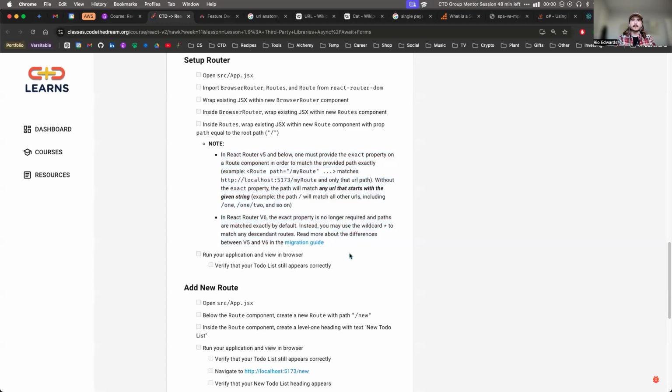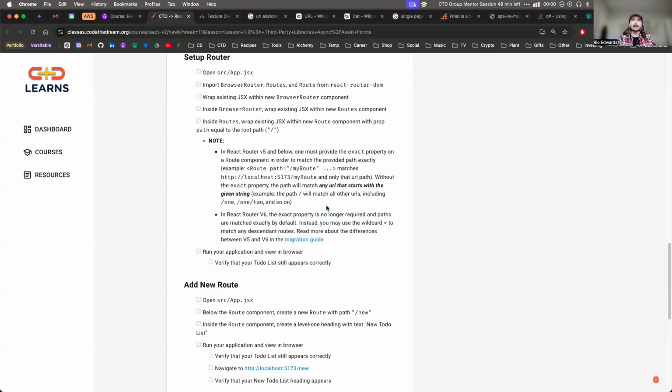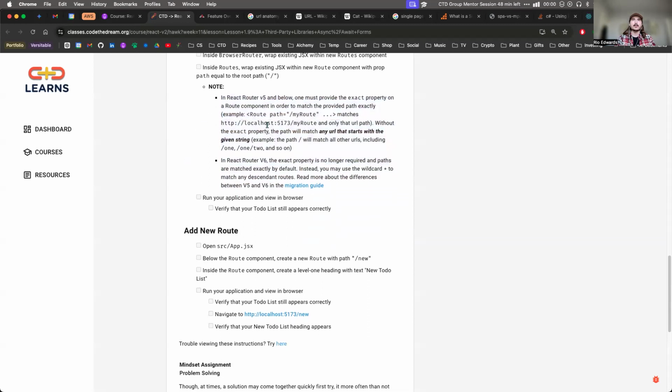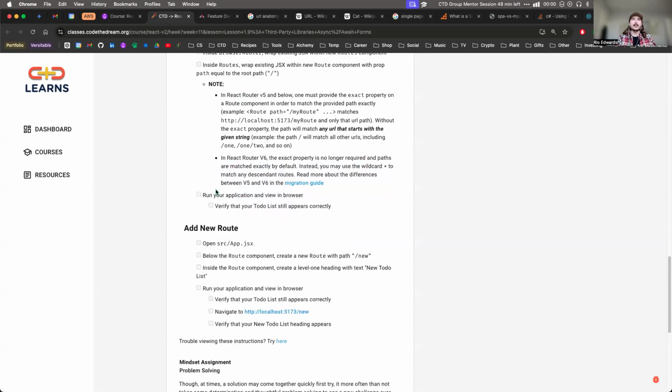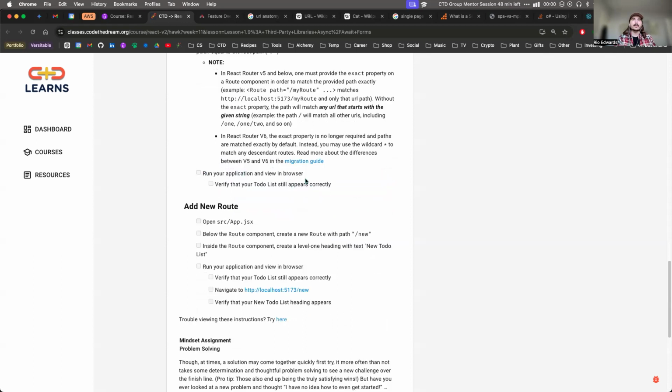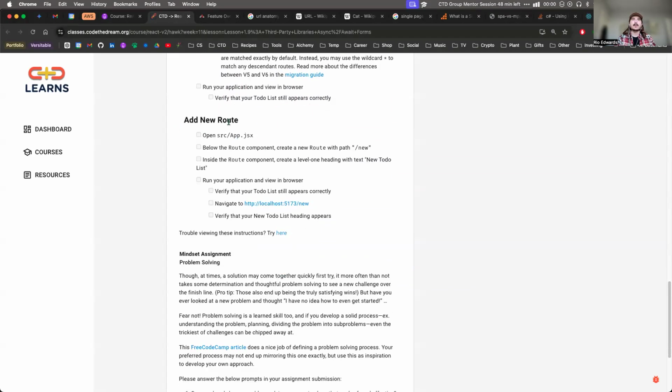None of that matters really. It's good to read, but this is not anything that applies to us really. It's just talking about React Router v5, which used to be different. Okay, run your application and view in the browser, verify that your to-do list appears correctly. It does. Okay, so now we can add a new route.